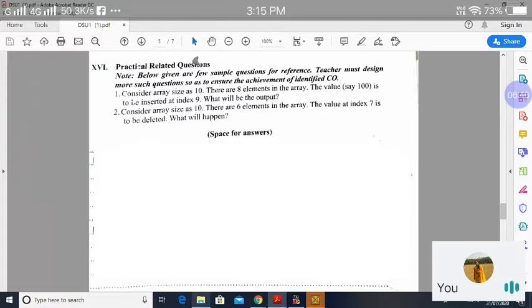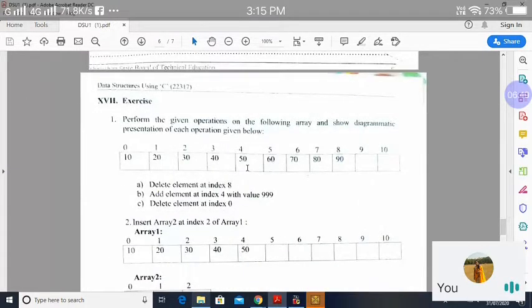After performing these two practicals, they have given some exercises. The first exercise is to perform the given operations on the following array: 0, 10, 20, 30, 40, 50, 60, 70, 80, 90. So the array size is 10 and now we have to perform operations. The first operation: delete the element at index 8. Second operation: add an element at index 4. And the third operation: delete the element at index 0. So these three operations you have to perform on the above array.